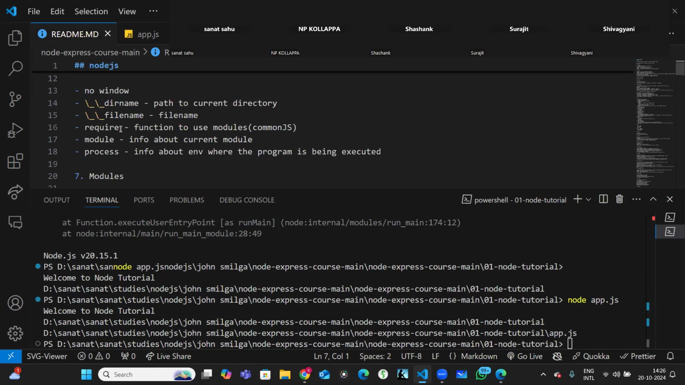Next is obviously that require we use. In ES6 we have the import side. We are importing a file using ES6. So in ES6 we use import to import a file. In Node also you can use import, but I'll go into it later.